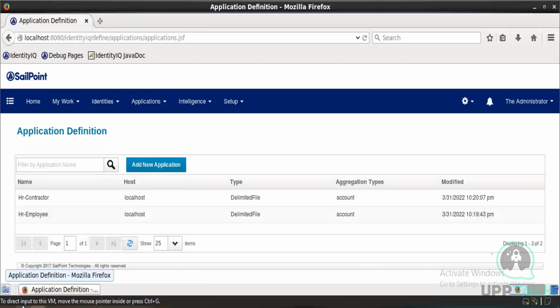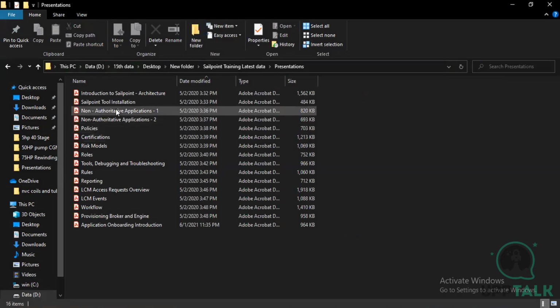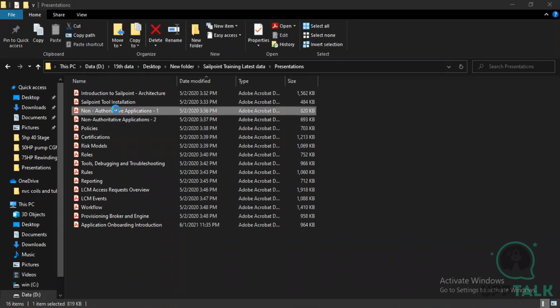So today we are going to start learning about the non-authoritative applications and we'll be onboarding the same. So let me open the SailPoint. Okay, so you can see the presentation, right? Non-authoritative applications 1. So we are going to cover that first.